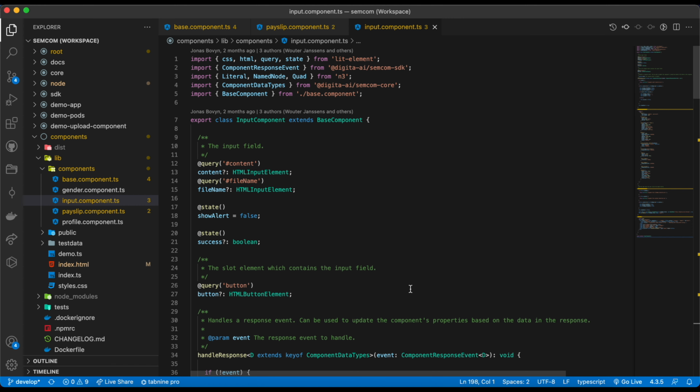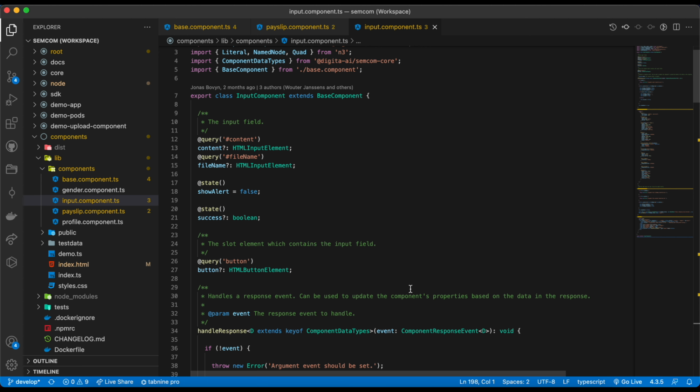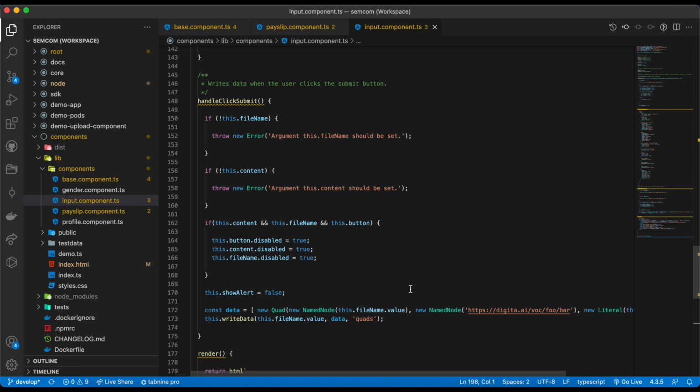Now, when the user clicks submit, the component will call the function writeData, which is once again from the base component. And it will ask the application to write the data in the form of quads to a specific file. Now, as we explained in episode 2, a component can't just read or write data directly. It has to ask the application via an event to read or write the data that it needs.